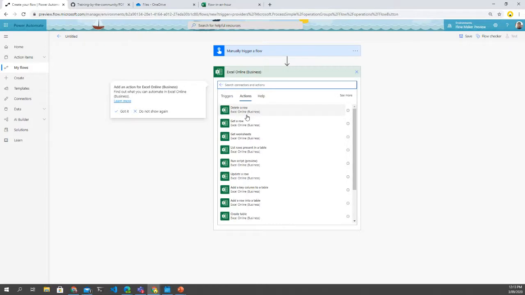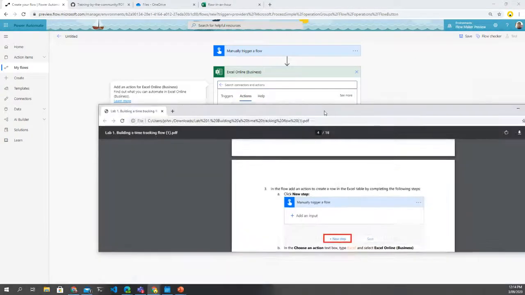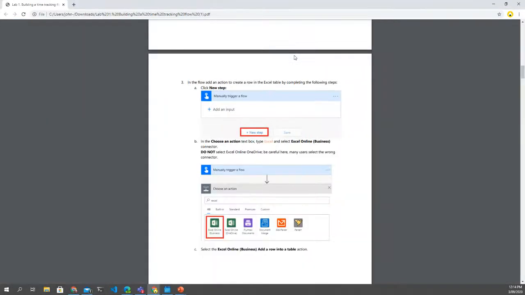You want to pick the one that says Excel Business. If you're doing anything in Office 365, you need the one with the bracket Business. If you're doing anything in your personal OneDrive, so your Hotmail account that has a OneDrive, then you can use this other connector.